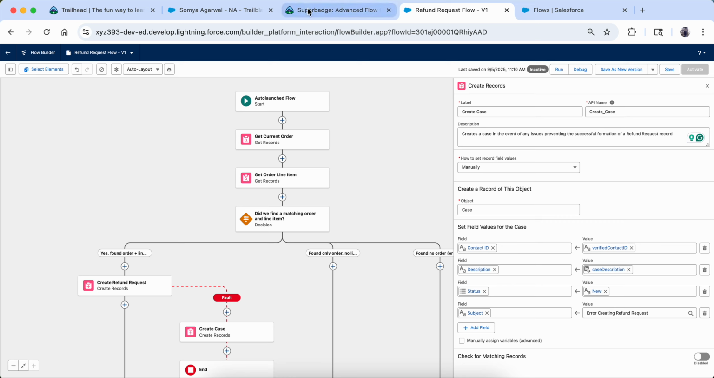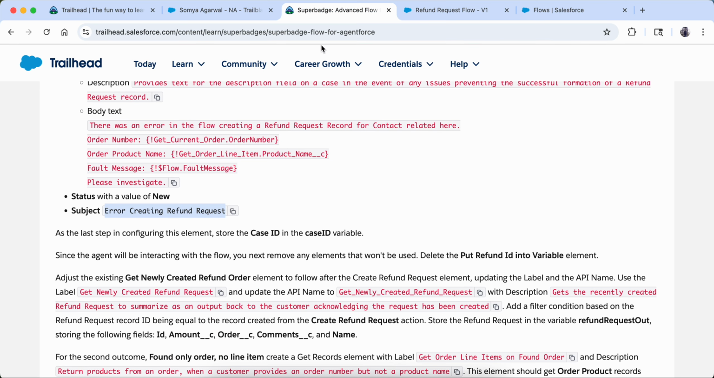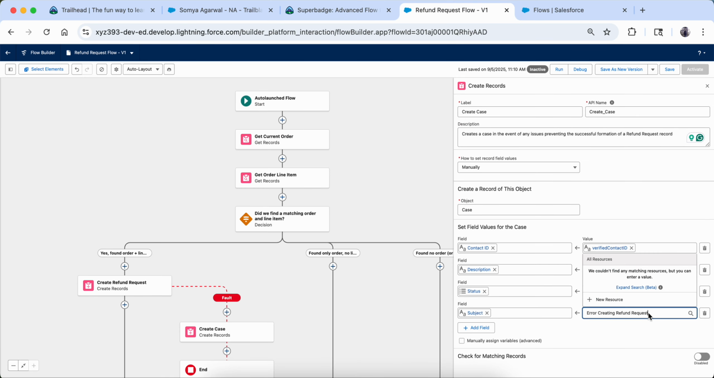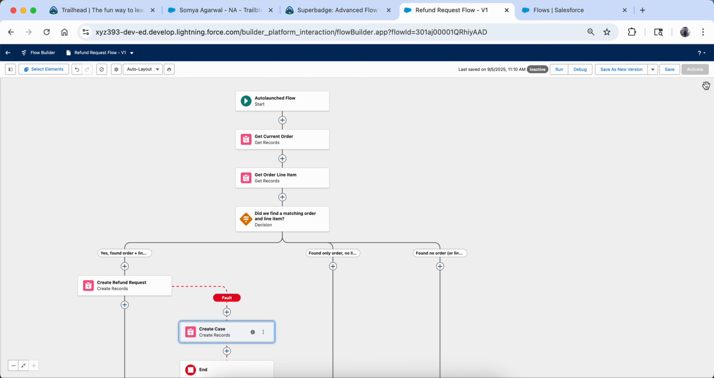Okay, so error creating refund request, so error creating refund request, yeah. They're saying that there is no matching, that is okay. So okay, so now this is done, and I am going to close this one.